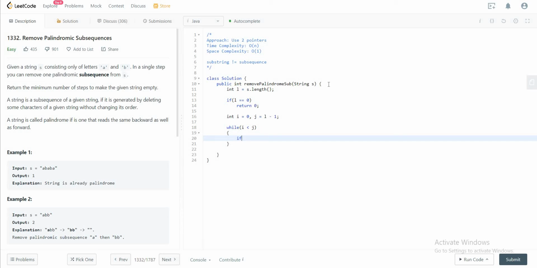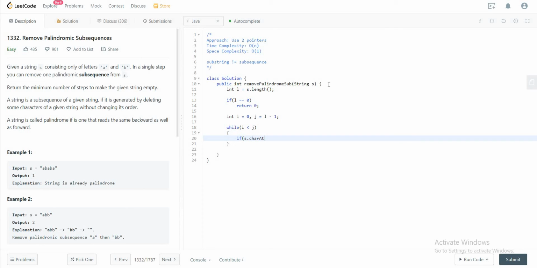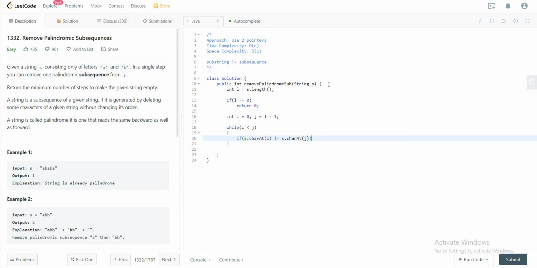And if s.charAt(i) is not equal to s.charAt(j), which means that it is not a palindrome. That means since we're looking at one of the characters from the left and one of the characters from the right, and we're checking if it's a palindrome. If it is not a palindrome, if one of the letters don't match, we know that it's not a palindrome, so you would return 2 because you would need to perform 2 operations.